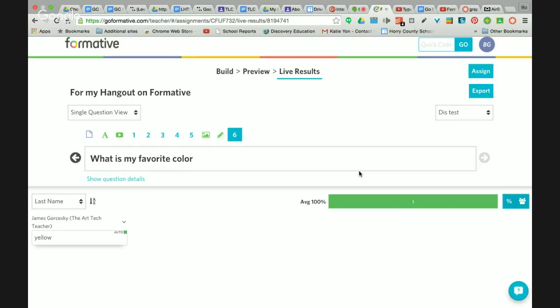So apparently the multiple choice ones will automatically grade and fix the score, but if you do a short response, it won't do the fixing of the graph. So going back to blue, I made it blue. Yellow, yellow's correct. Okay, so I'm going to submit.